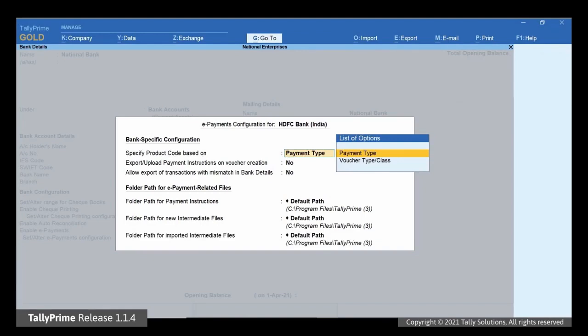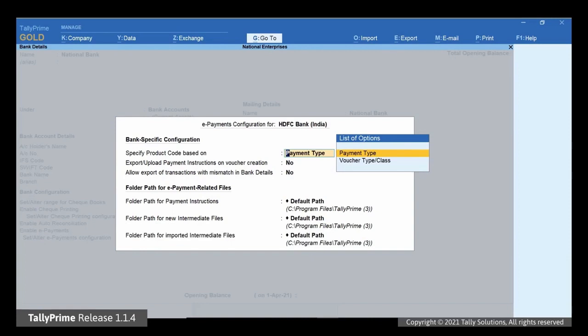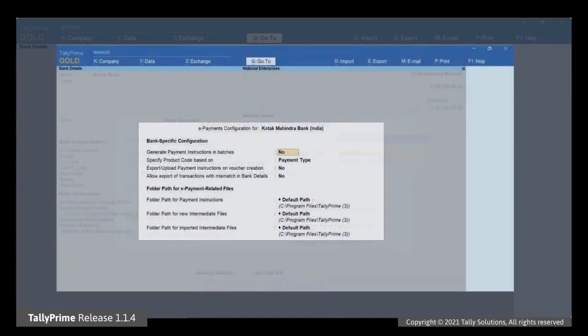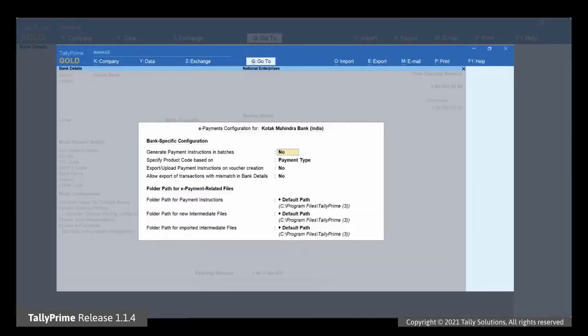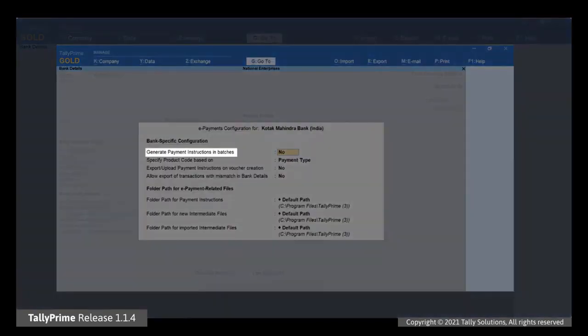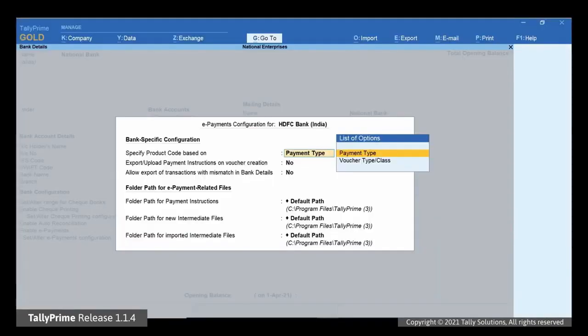In this screen, the configurations specific to the selected bank will be available. For HDFC Bank, the screen appears like this. However, if you have account in some other bank, say Kotak Mahindra Bank, then the screen will have different configurations. Kotak Mahindra Bank supports payment in batches. So, this screen contains the Generate Payment Instructions in Batches field. Let us continue with the configurations for HDFC Bank.